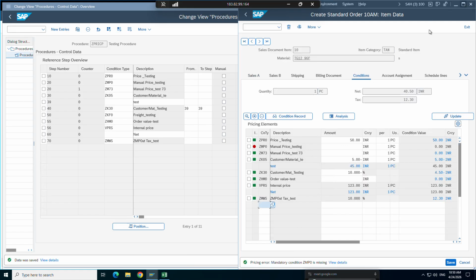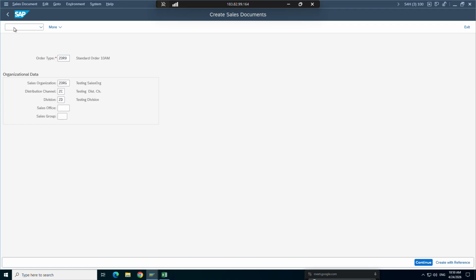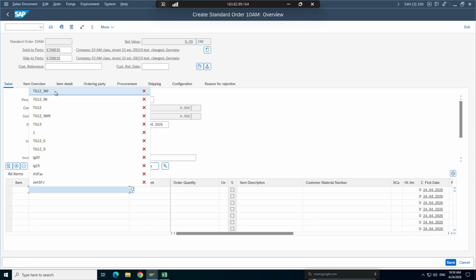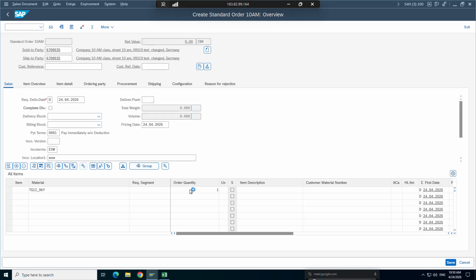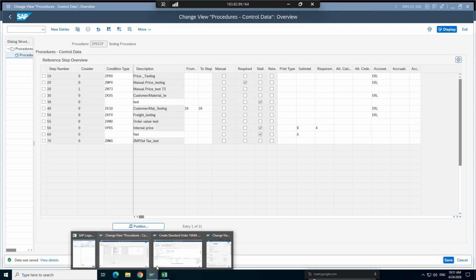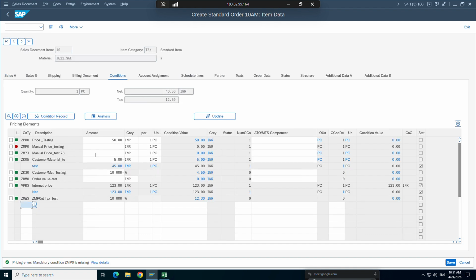See, from the beginning itself, the system is telling you that P0 is missing. I don't know whether you noticed or not. Let me do it again. If I go to VA01, type my customer, it's fine. If I type my material and put a quantity, see here itself the system is giving me that pricing error, that mandatory condition is missing. Why is it mandatory? From where is it taking this? It is taking it from here: required, mandatory. Clear? If you go to the condition, this doesn't have any value, so you cannot save it.